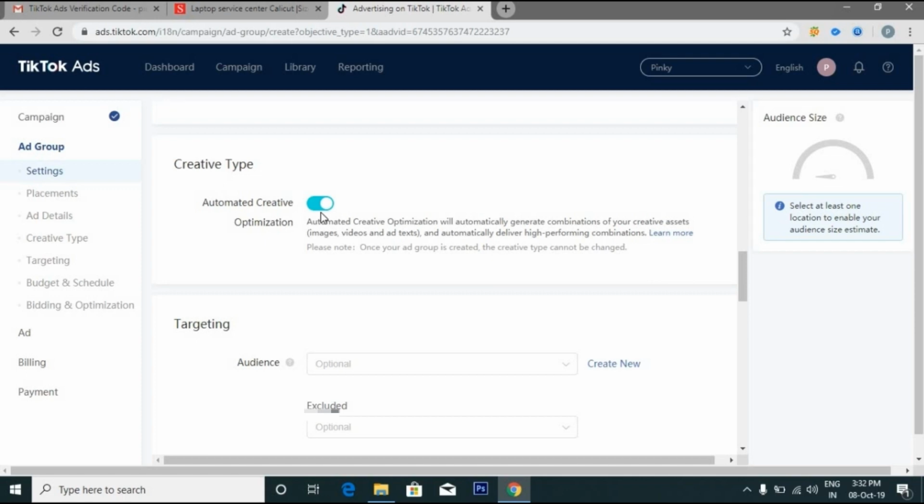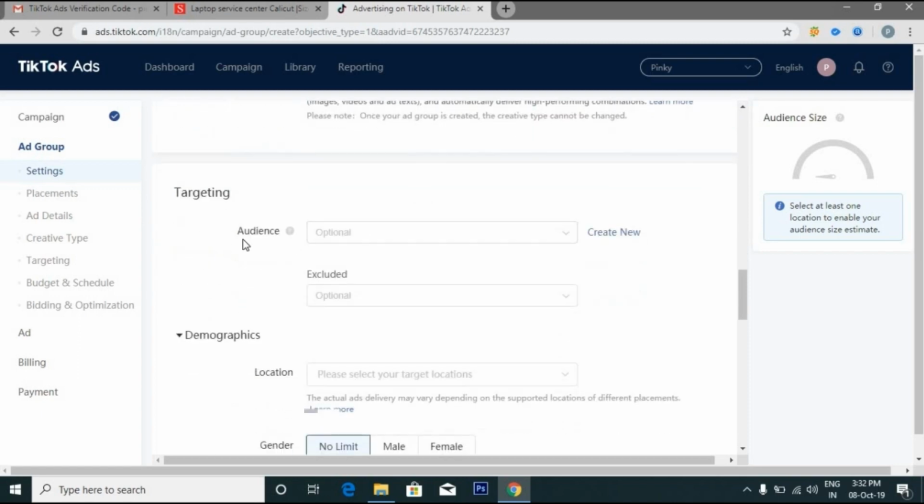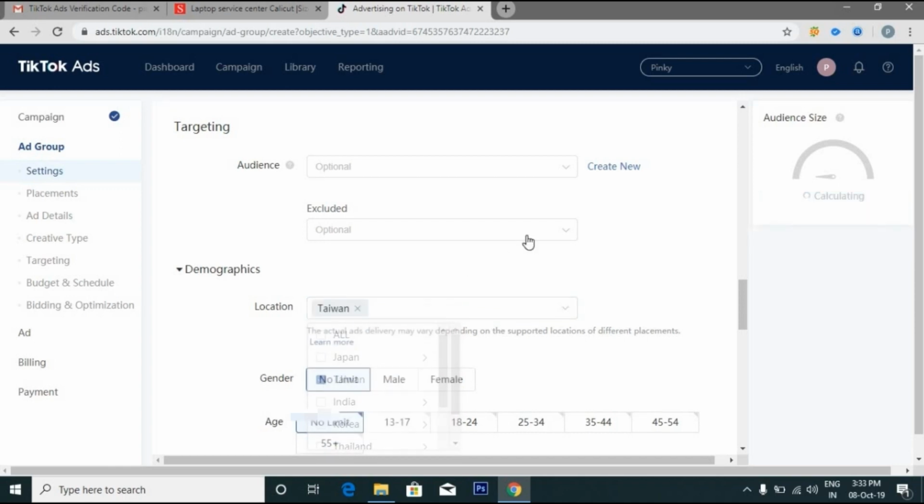Moving to the targeting section, you can choose audience, which is optional. If you need to remove any user from viewing your ad, then you can enter the track ID of that user in the exclude area. Then that user cannot see your ad, which is optional. In the demographics section, select the locations where your ads need to be published.